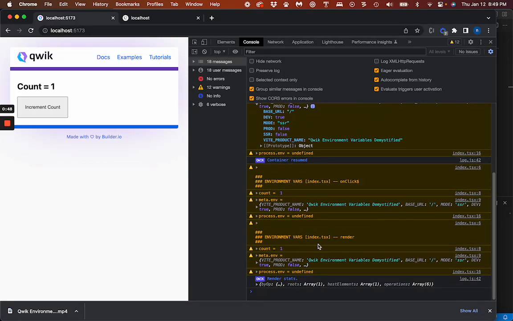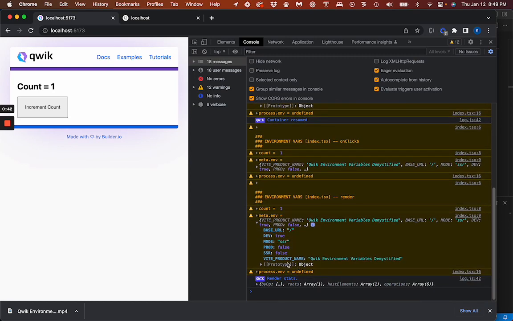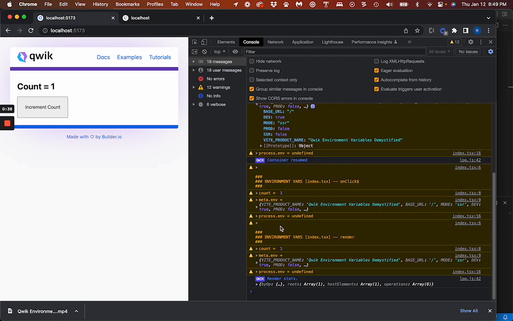And then we have a render because that on click triggered a signal and caused it to render, so it came back again and executed again. We have filtered variables, no secrets have been passed through.